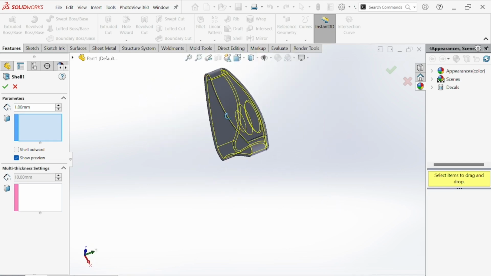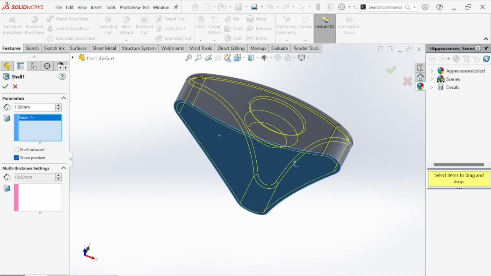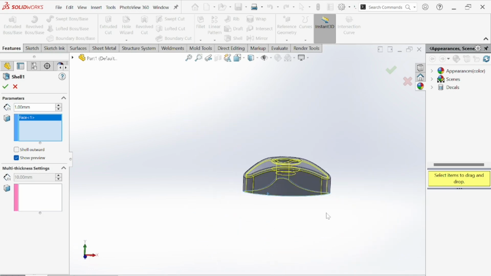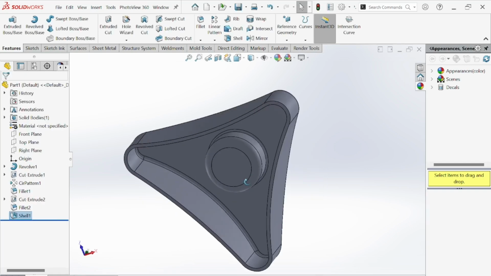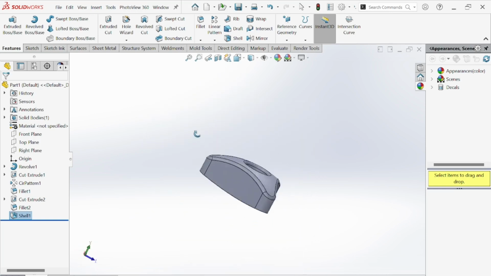Now what? You have to select a face that you are going to cut. Here we have selected the lower face, not the upper one. Okay, and make this one okay. Now here you see this yellow part shows how much area it is going to cut. I already told you, and simply make this one okay. Now here you see this is the hollow part. This is exactly what we need as per our drawing.